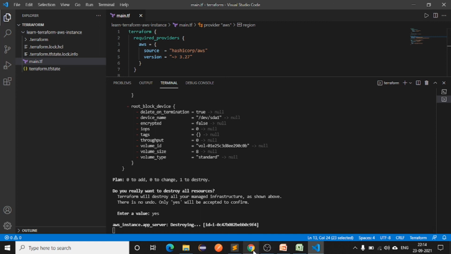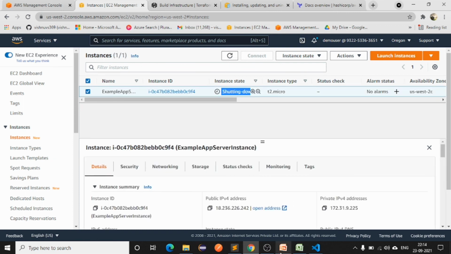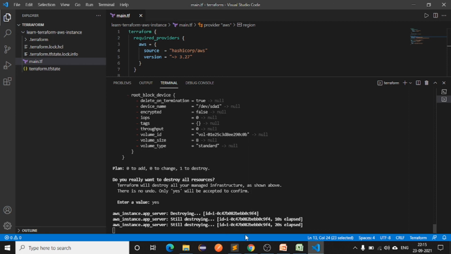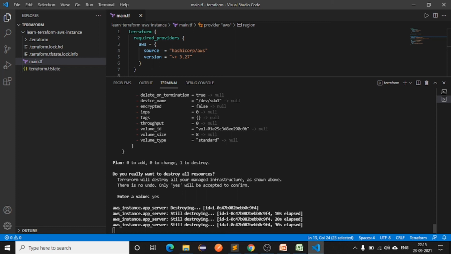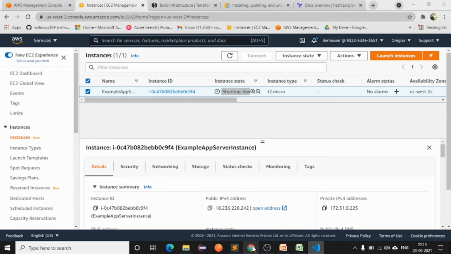Instance destroy. Now you can check your console, it will show terminated, shutting down. Okay, you can see shutting down. It's going to shut down our instance, still destroying. So it will destroy our infrastructure. We completely automated our infrastructure using Terraform. You can see destroy complete, one resource is destroyed. That's it. Now you can see terminated.